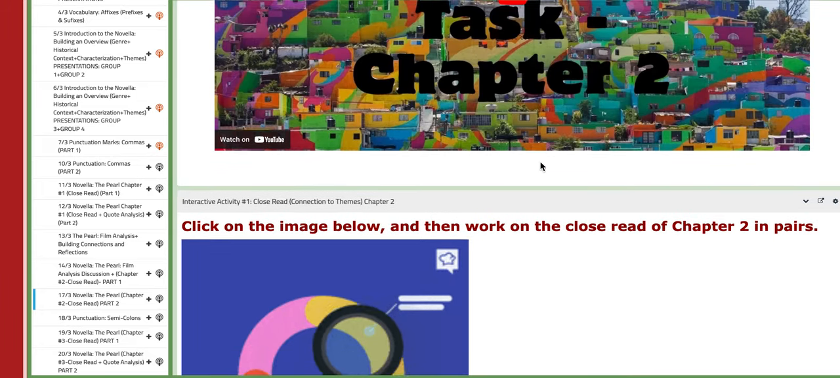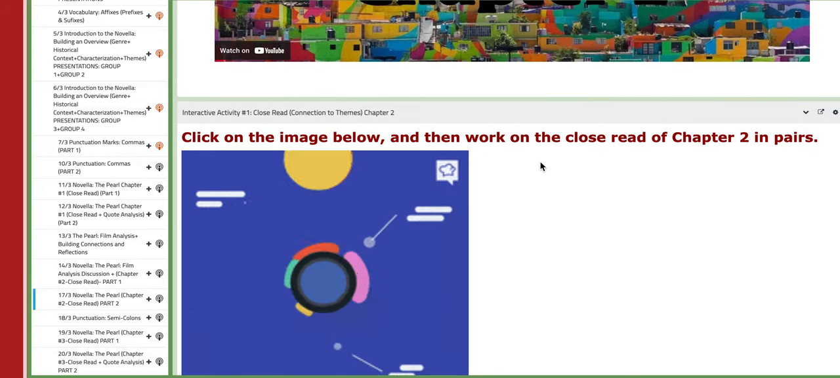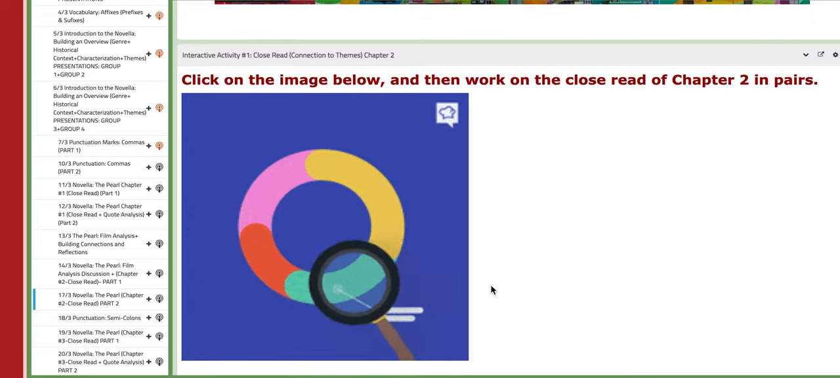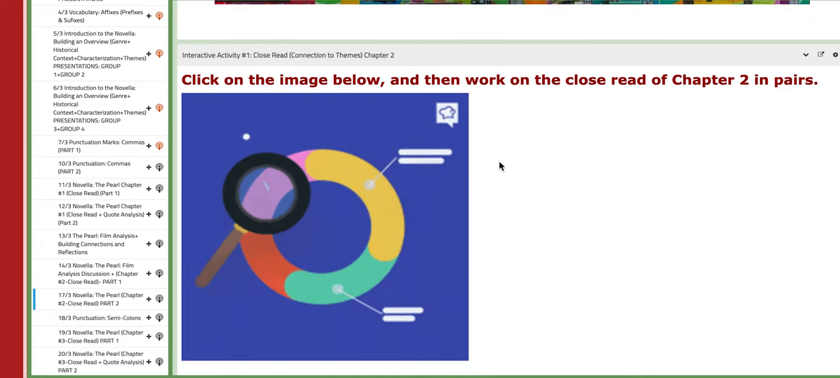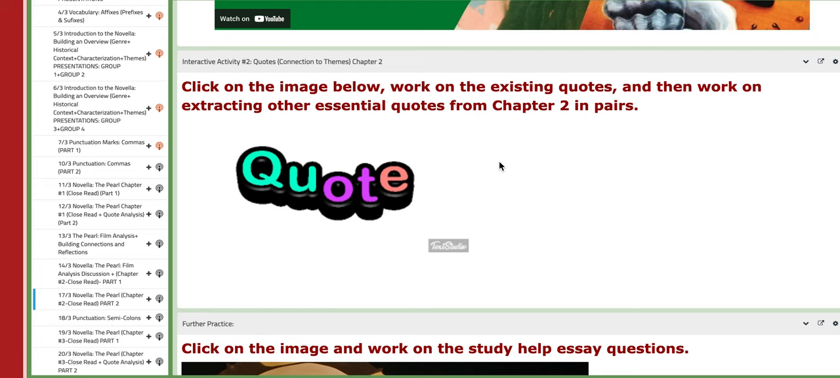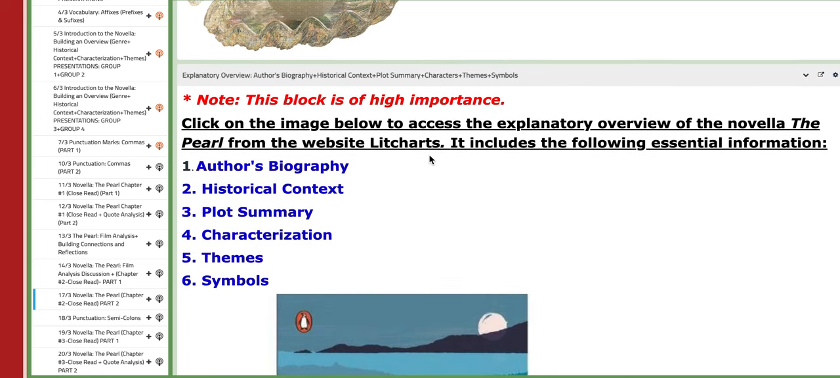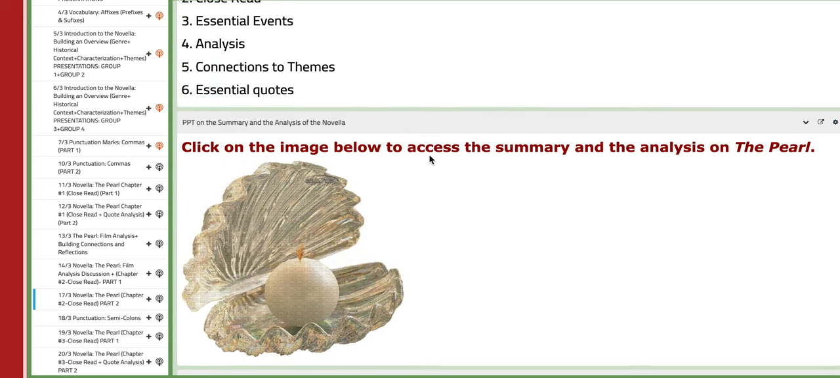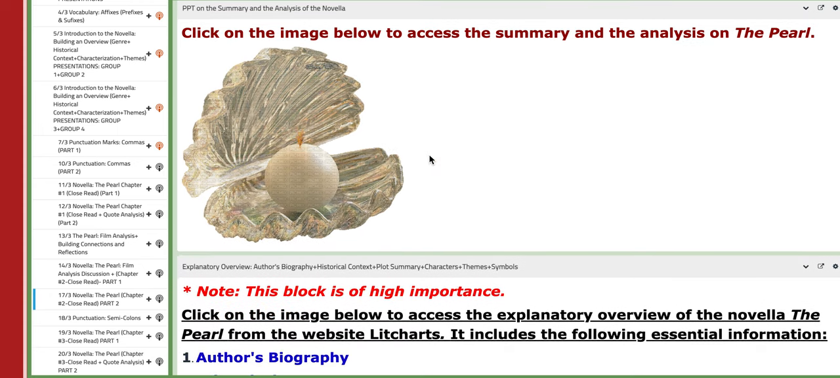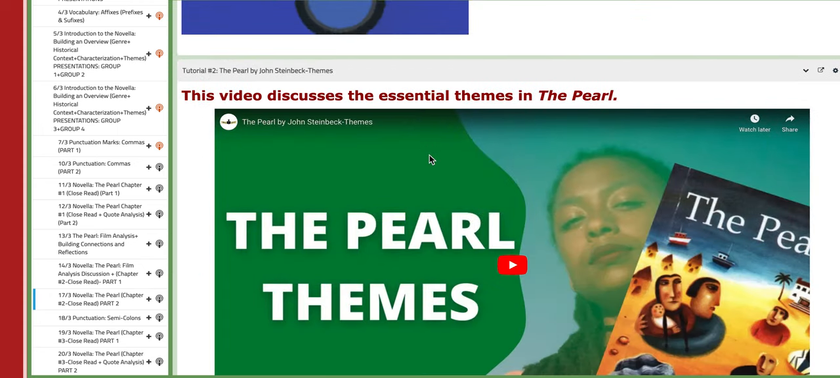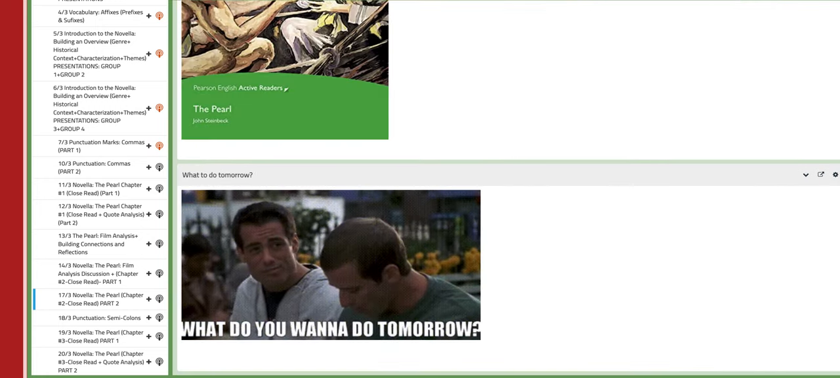On this page, you are going to find two interactive activities. The first one has an attachment to the close read document, and the other one has the attachment of the essential quotes in chapter number 2. Of course, you have the explanatory overview that will aid you throughout your analysis, and a PPT to summarize and analyze a novella, along with tutorials to aid your understanding.